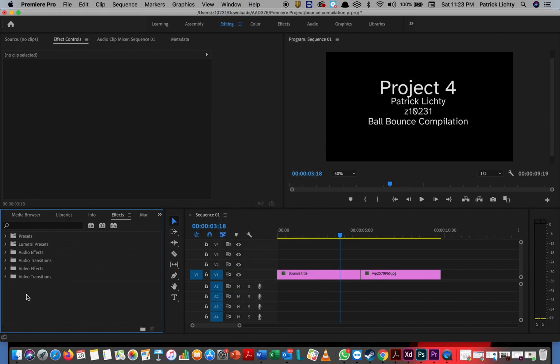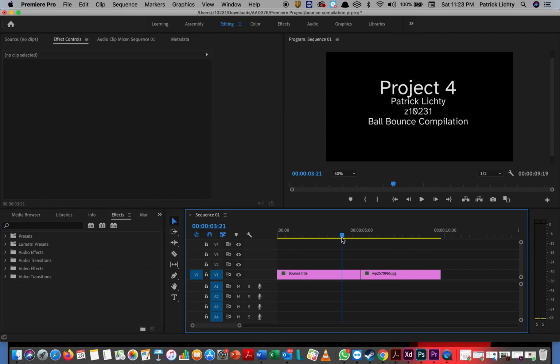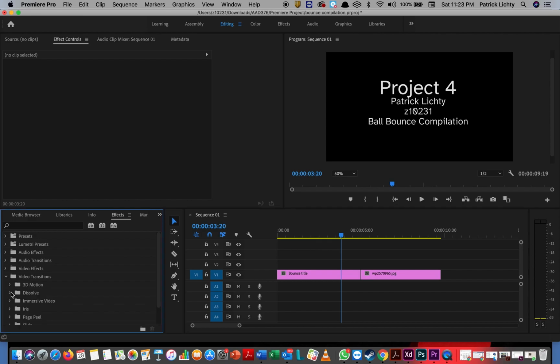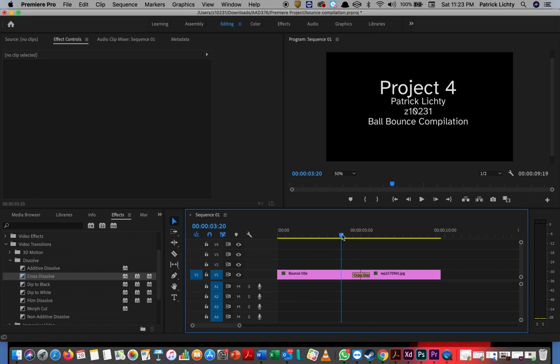So what we can do is I'm just going to do a video transition, and I'm just going to have it fade from one to the other, and this is called a cross dissolve. And you just drag it over these two, and watch what happens. It just fades right across.